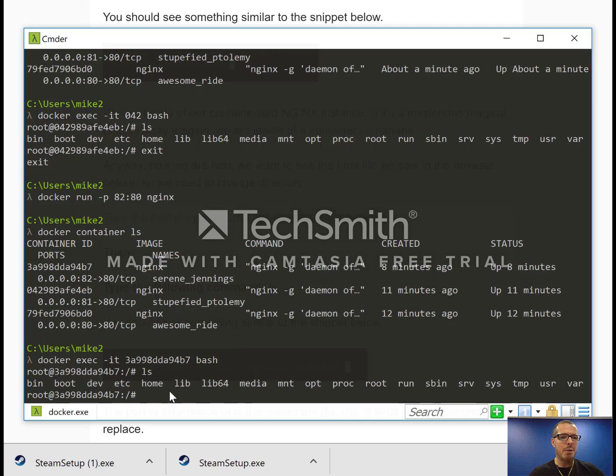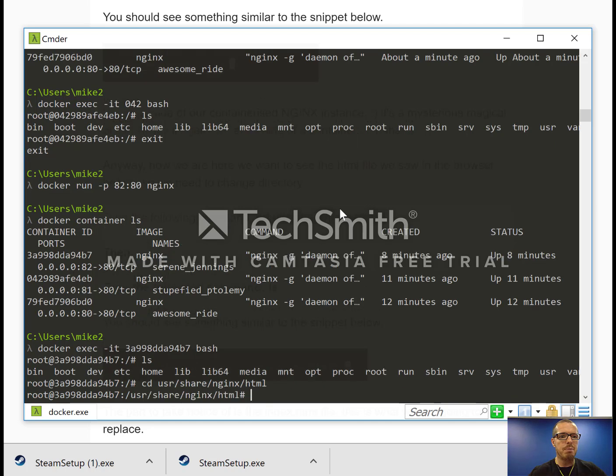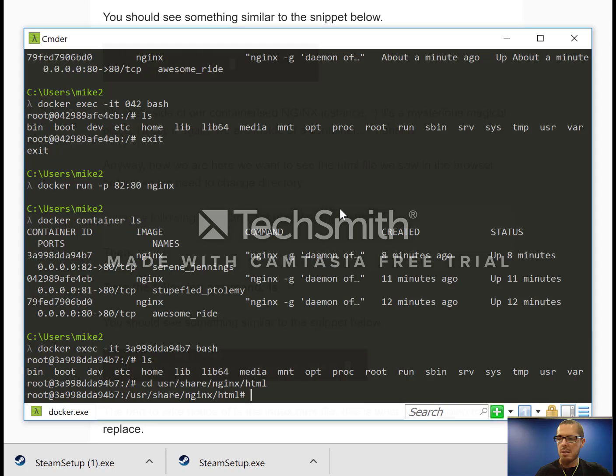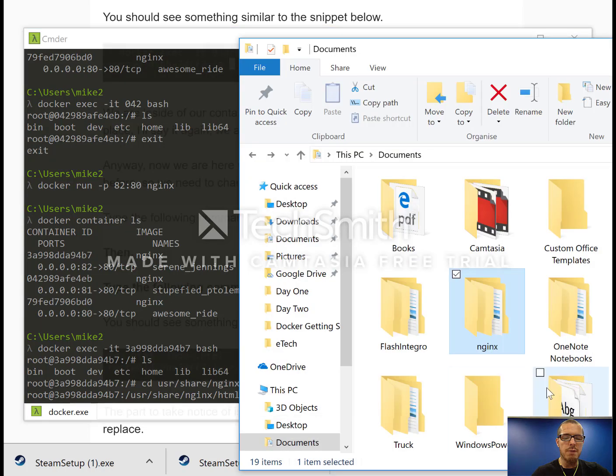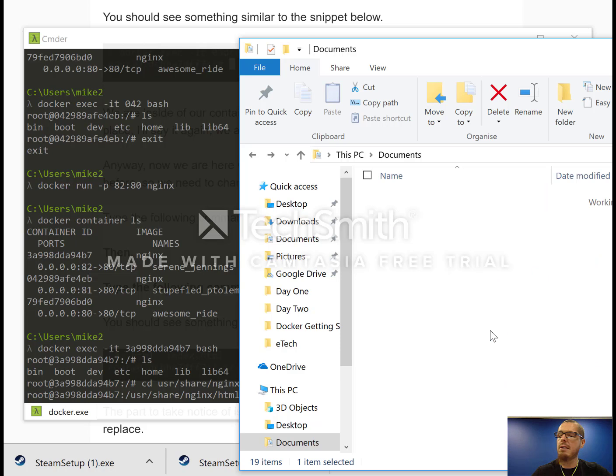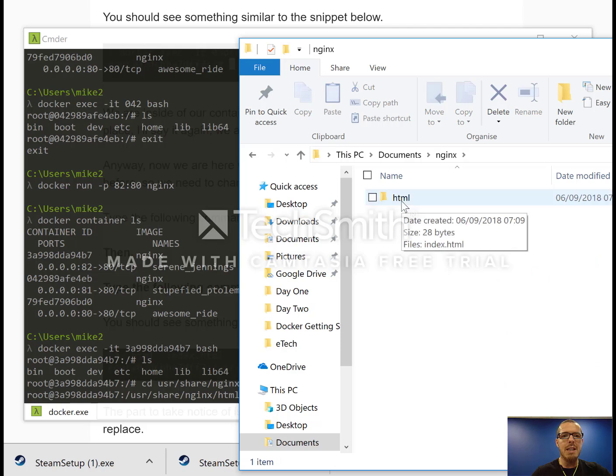So don't forget, we're in our container, so we've used docker exec -it. That's all explained in the email. So cd, if you don't know that, it's just change directory. So we're going to cd there, and you can see that we've got this folder structure now. So we're in user share, and then we've got NGINX/HTML. So if I go back to my folder structure, I created one called NGINX, and I just put an HTML folder in there as well.